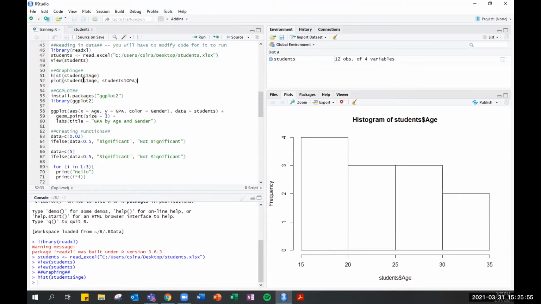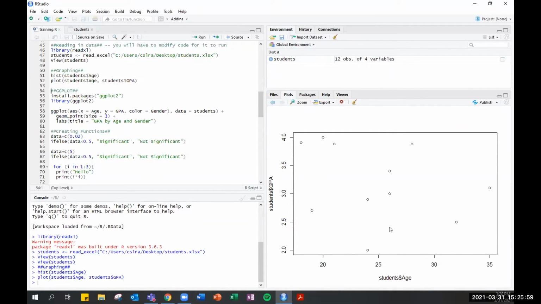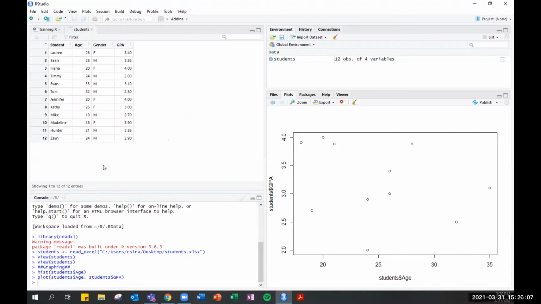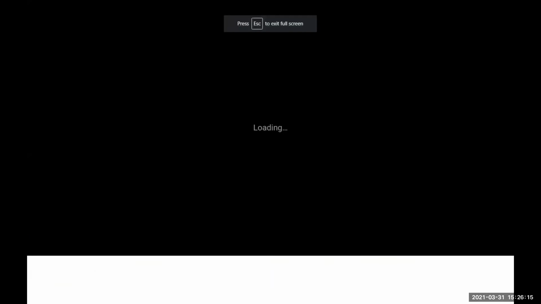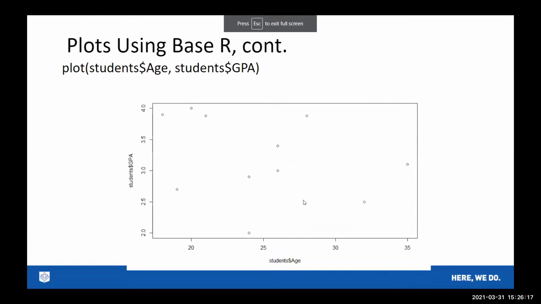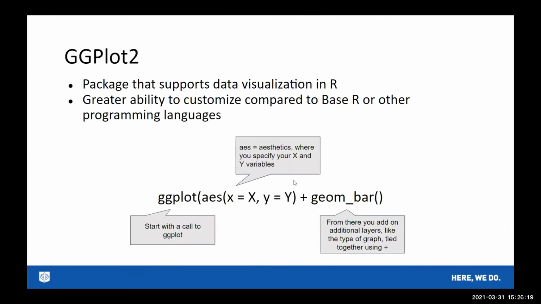There's also the ability, if I wanted to do a basic scatter plot, I could do so here as well. It's just the plot function. And now we're seeing the different students' GPA by student's age on the bottom here. So again, that's from our students data set here, just graphed in a scatter plot. So it's using base R here. We just did this one as well.